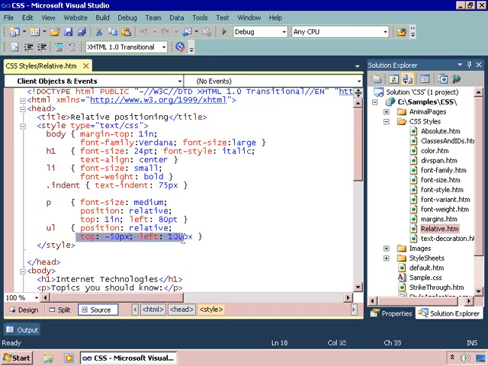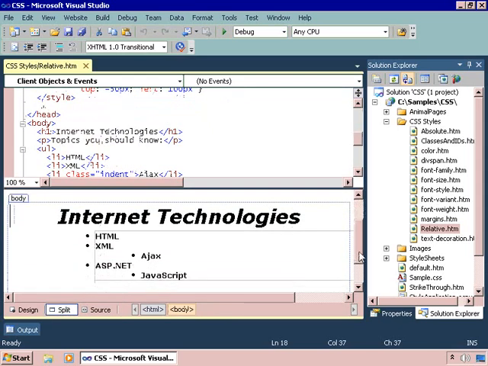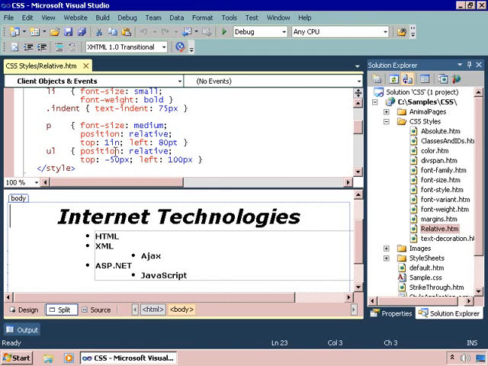For the UL, that's our list, we're going to have relative positioning. Top is -50, so it moves up by 50 pixels, and the left moves to the right by 50 pixels. So we're moving things around by modifying styles. Let's go to split view, and you'll see that things are a little moved around. Here's the P element, and it's moved, well, let's see. The P element has been moved 1 inch down from where it should be and 80 points to the right from where it should be.